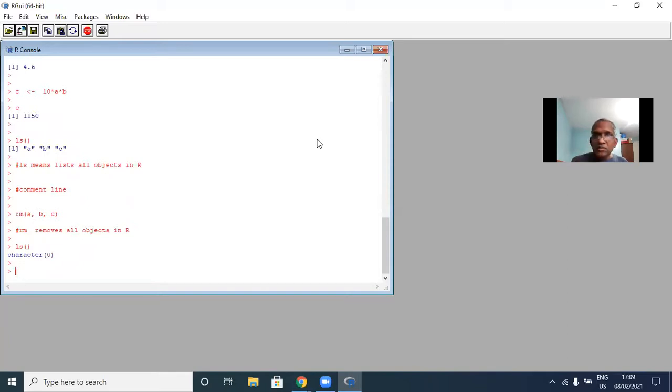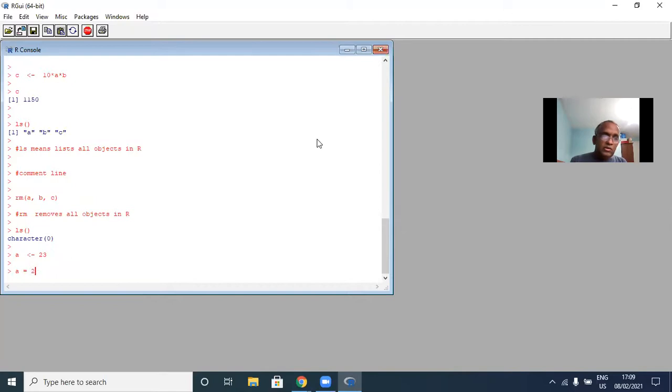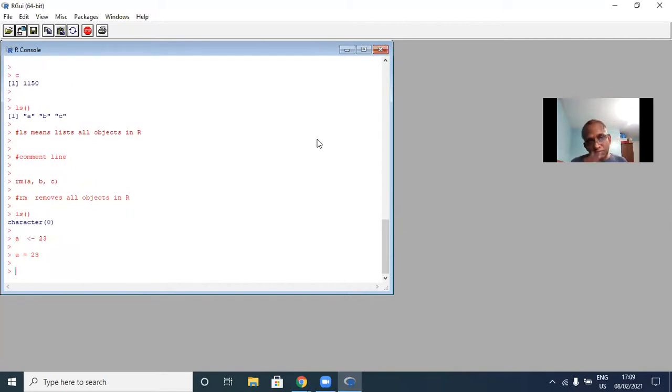Daniel, yes, they are the same. Yeah, you're right. A23 is the same as A23. They are both the same. Yeah, but people prefer to use the backward arrow operation than the equal sign. I know you may find the equal sign better, but traditionally, people use the backward arrow operation. Okay, all right.